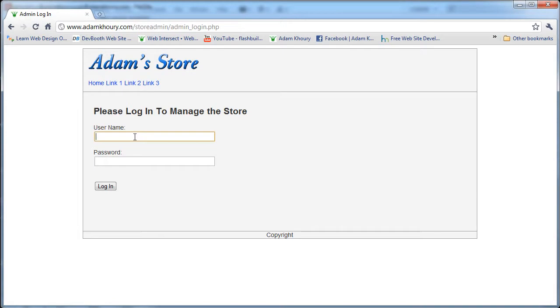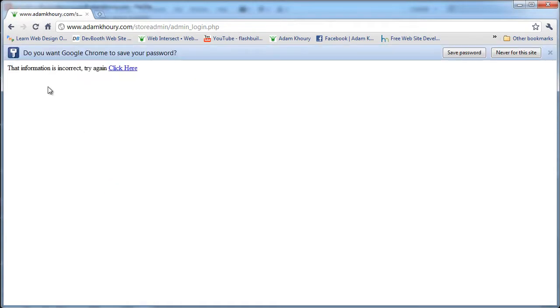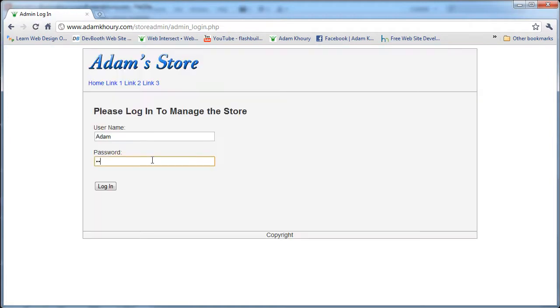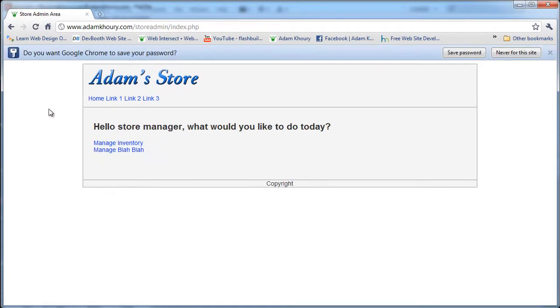So let's try to log in with some bunk credentials. Let's just type in person, password, pp, login. It says that information is incorrect. Try again. The name was Adam. The password is poo-poo. Log in. So you see what I made it do? It goes to the store admin's index page now, the home page of the store admin area.